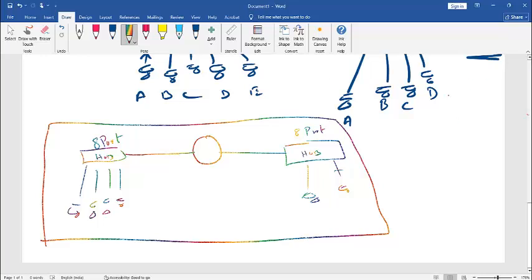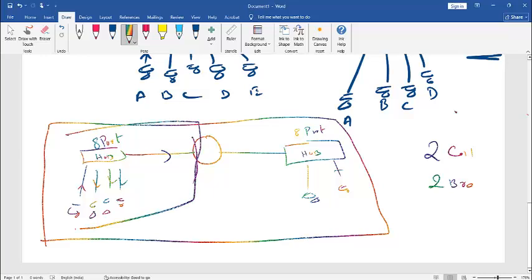Actual answer is 2 collision domains and 2 broadcast domains in total. I am going to explain. What do we call as broadcast? When a packet is sent, it will be forwarded to everyone. It comes up to here, right? So this is one broadcast domain.